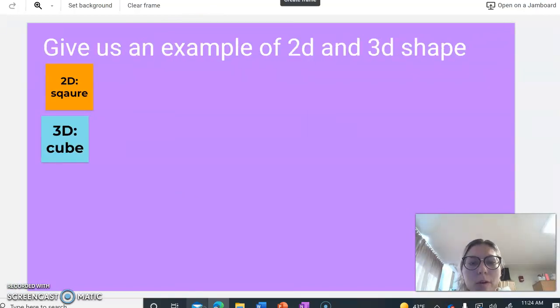And then my fourth question is, give us an example of a 2D and a 3D shape. So a student might answer a 2D shape is a square, and a 3D shape is a cube. So it helps me as a teacher know if they're understanding the difference between a 2D and a 3D.